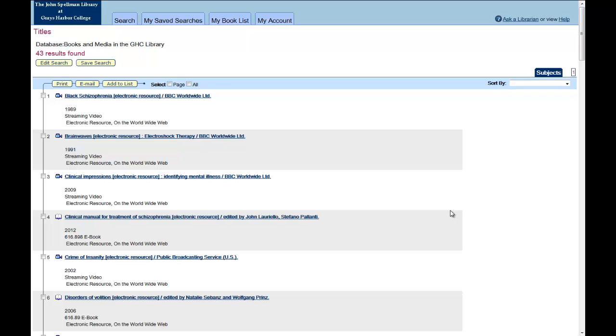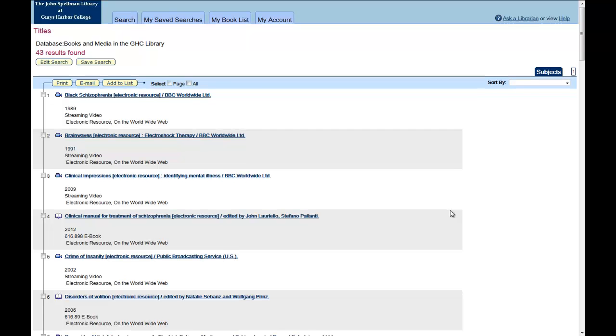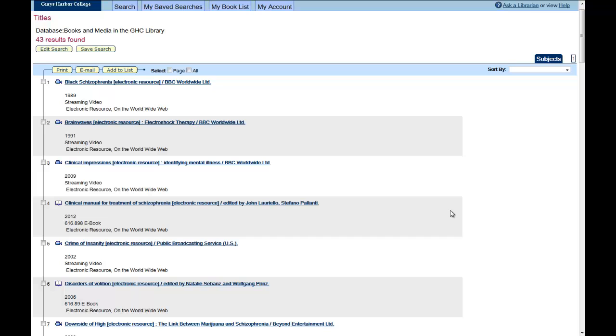The first few have a video camera next to them. The next has a book next to it. From those, you can obviously see which are videos and which are books. To find out if these are physical items or e-items, you have to look closer. The book shows the title, and then it says in square brackets, electronic resource. Underneath has the author's name, the date, the call number, which includes the word ebook, and then below that is electronic resource on the World Wide Web.